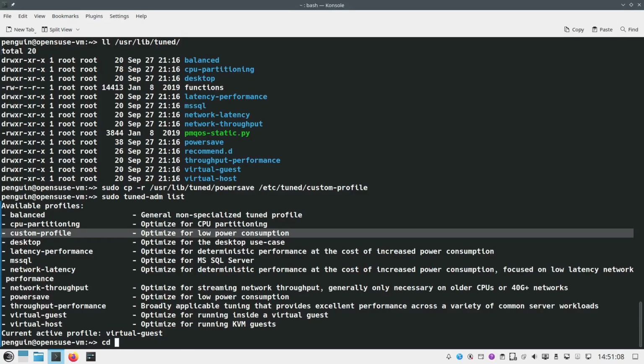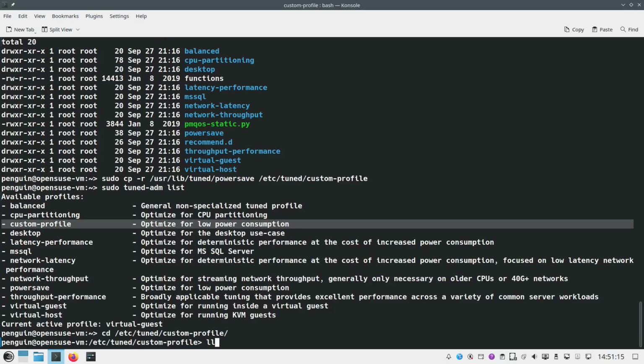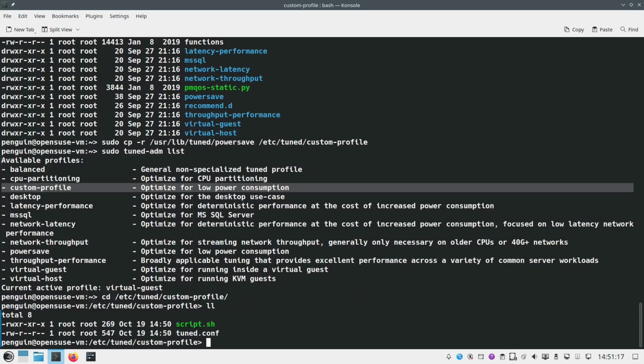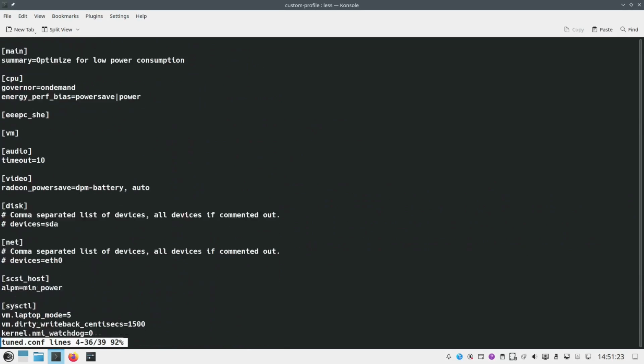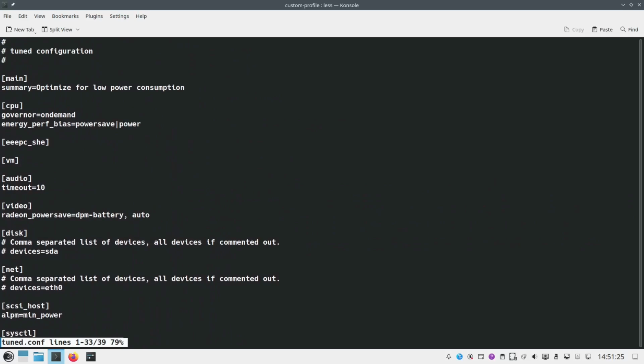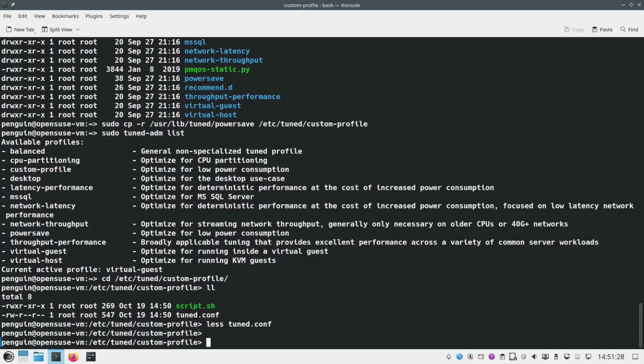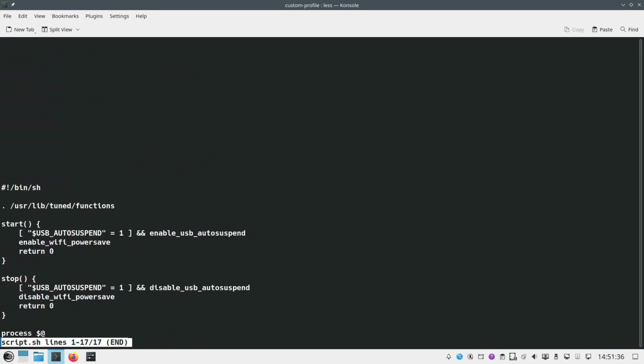So I will name it custom profile, and let's run this and see if it is there or not, because yeah, it is here now. And of course it gets the information, the default one, in the files. If we go to /etc/tuned and the name that I chose for that, you will find two files: the tuned.conf for the configuration. You can go through the configuration and change it according to the situation you have. And here is the script that runs when you choose this profile, if you need to alter anything here.